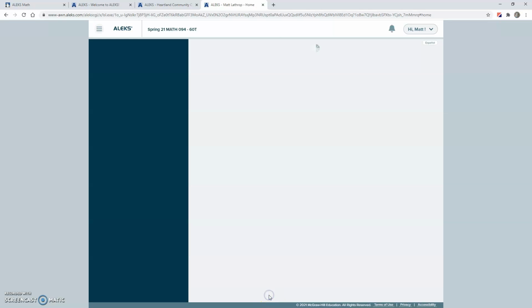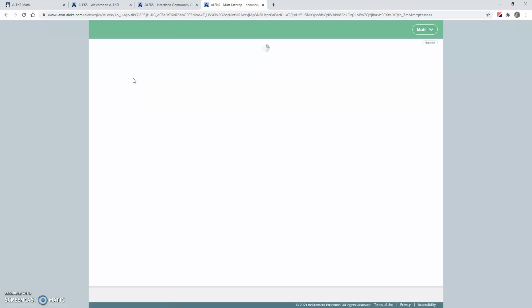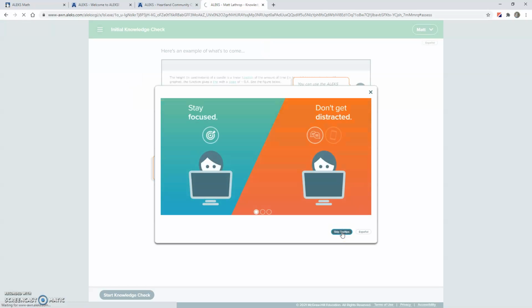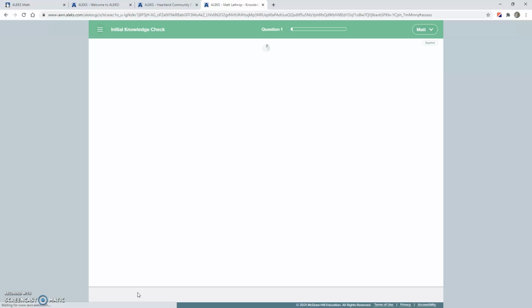Then it will tell you you've completed that tools tutorial, and then we'll get to where using Alex really kicks off. And that's with starting this initial knowledge check. We'll start that. And again, there will be some tool tips that you may want to look through. We're going to skip those. And we're going to start the knowledge check, however many orientation screens it wants to walk you through.